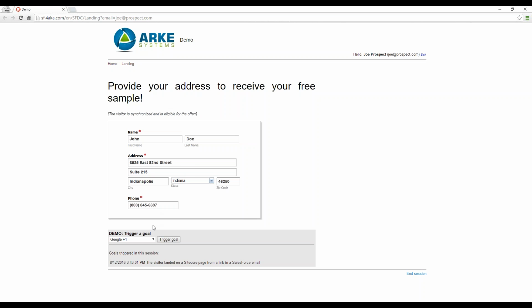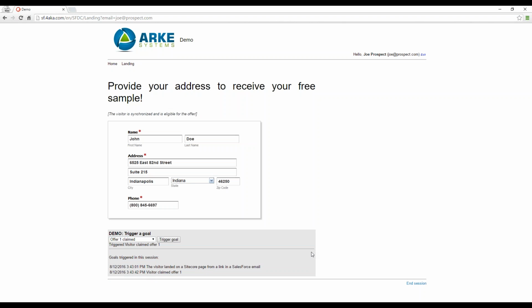So presumably he'd fill this form out, and we're going to just simulate that real quick with a little tool that we've added to the page just for the demo that allows us to trigger a goal at will. So now we can see, and again, this is just for demonstration purposes, we're echoing back from the experience database that these two goals have occurred during this session.